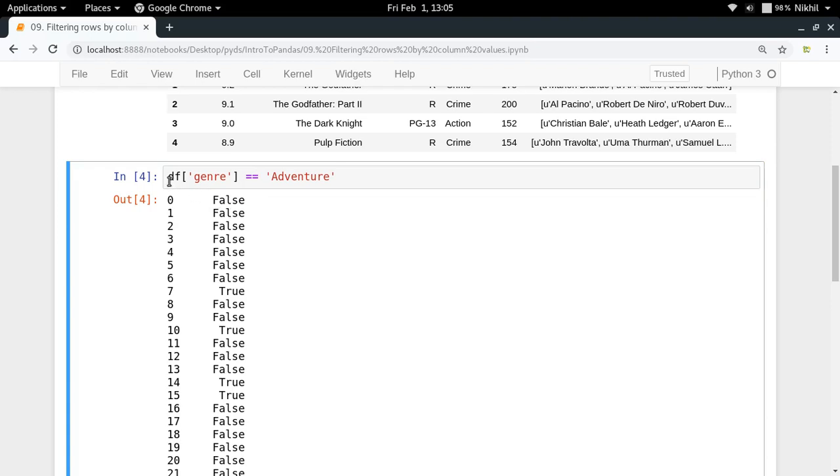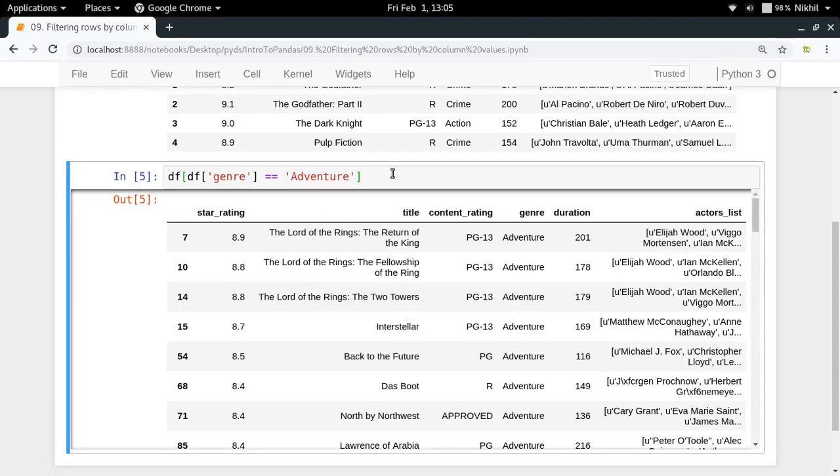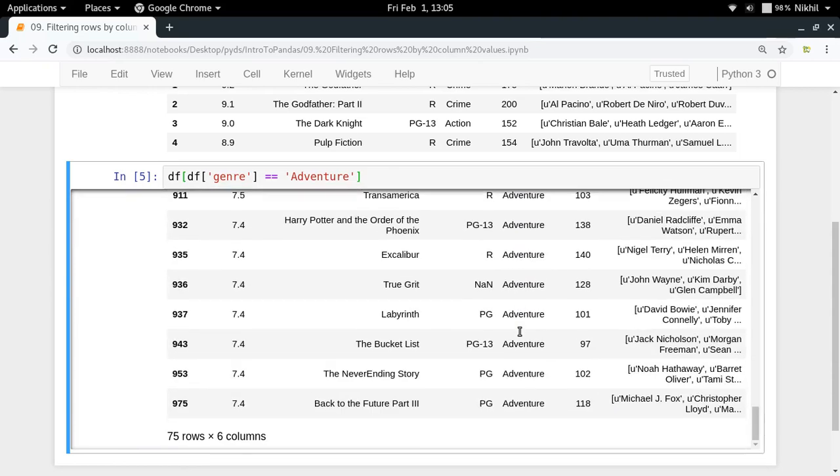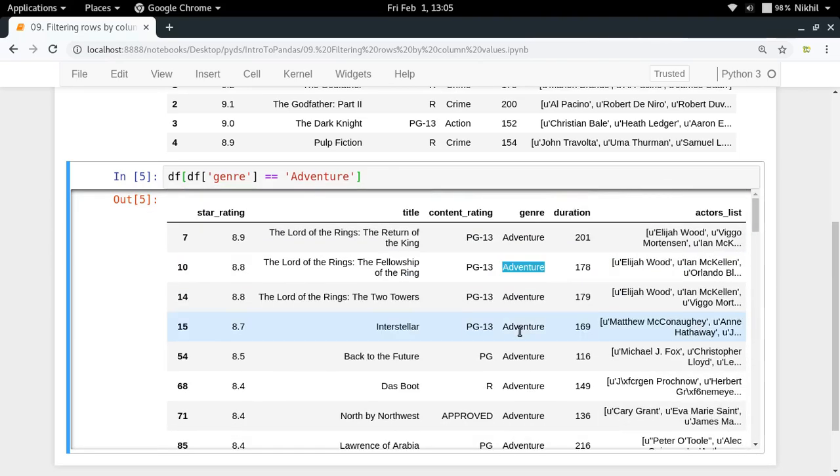Okay, so now this is my condition, and if I put this condition inside my data frame like this, let us see what happens. Look at that, I get only those rows where genre is adventure, as you can see in this particular column. So this is how you filter the rows of a given data frame by a particular value for a particular column.